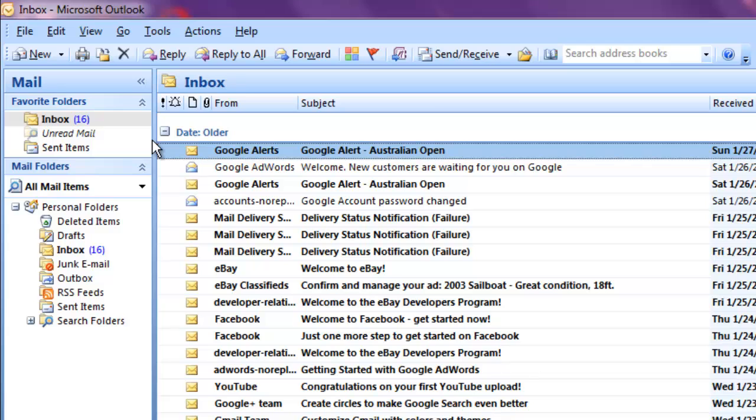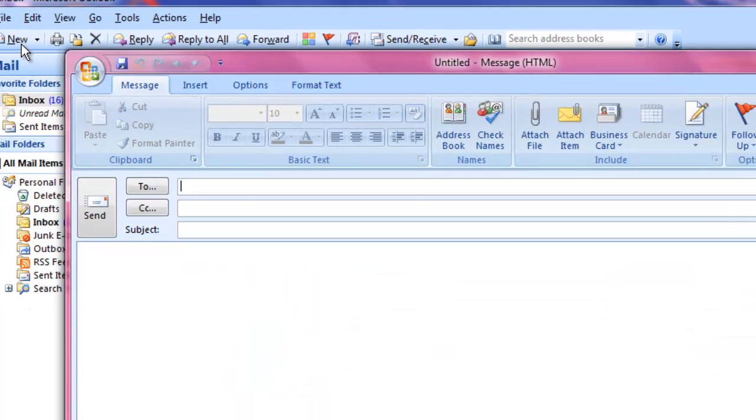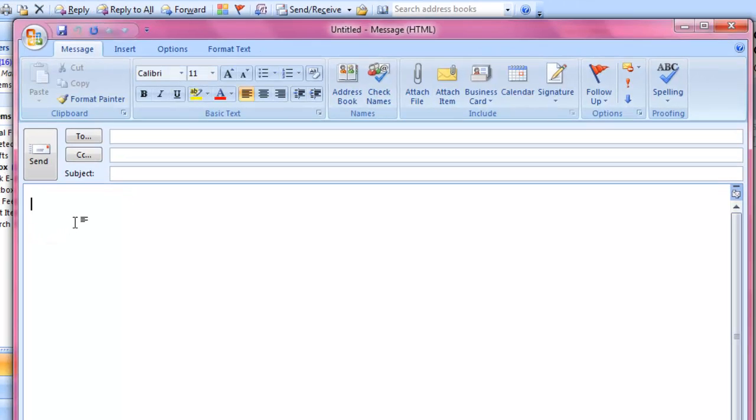First, let's have a look at what the default settings are by clicking on the New button in the top left of the Outlook window. This will open up a new email window, and you can see when we begin to type that we have the font settings on Calibri with a size of 11. This is what we are going to change.